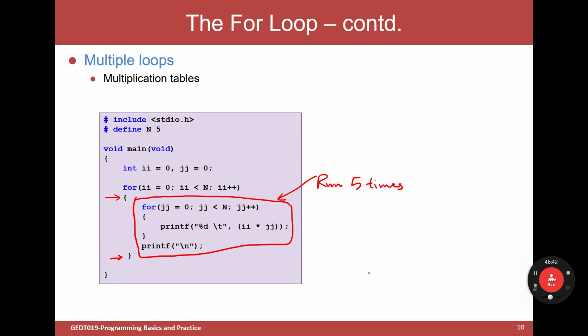That means this loop here will run how many times? This loop will run 5 times, from 0 until you keep going 1, 2, 3, 4, until less than n. That means less than 5, so from 0 to 4. It will run 5 times also. So the outer loop will run 5 times, and each time you run it, this inner loop will run also 5 times.